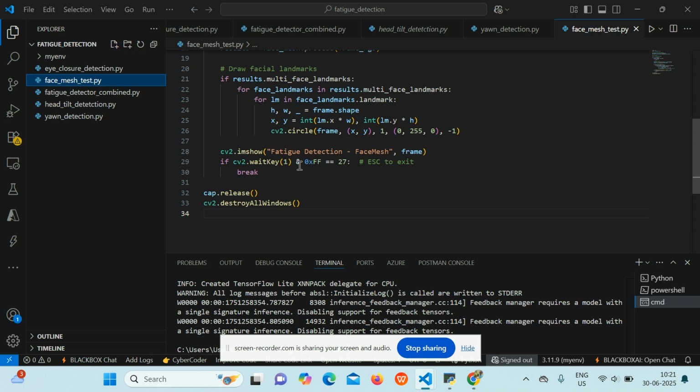cv2 imshow, face detection, face frame, and cv2 waitKey, and this is the bit value 27 we are assigning. Break. Cap release and cv2 destroyAllWindows.